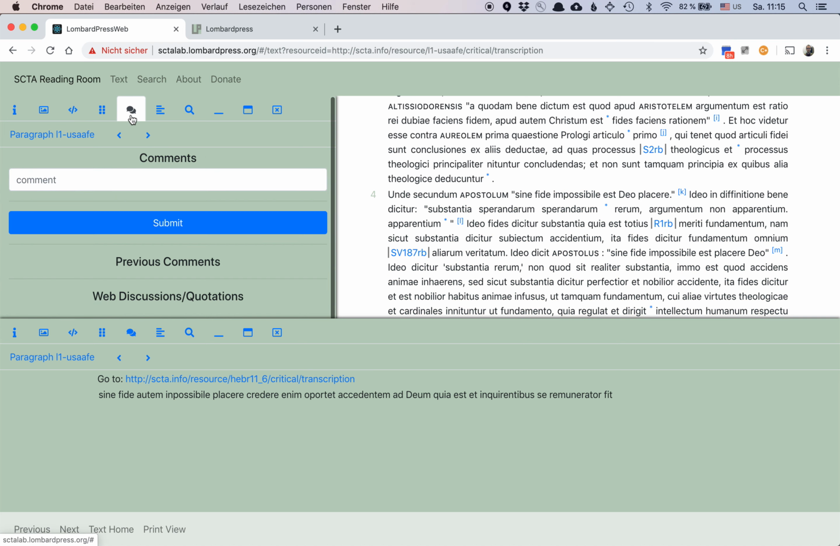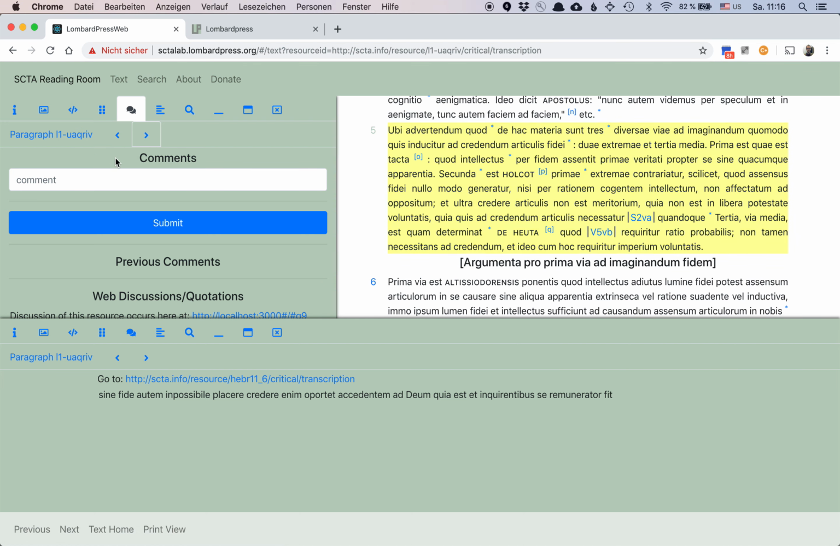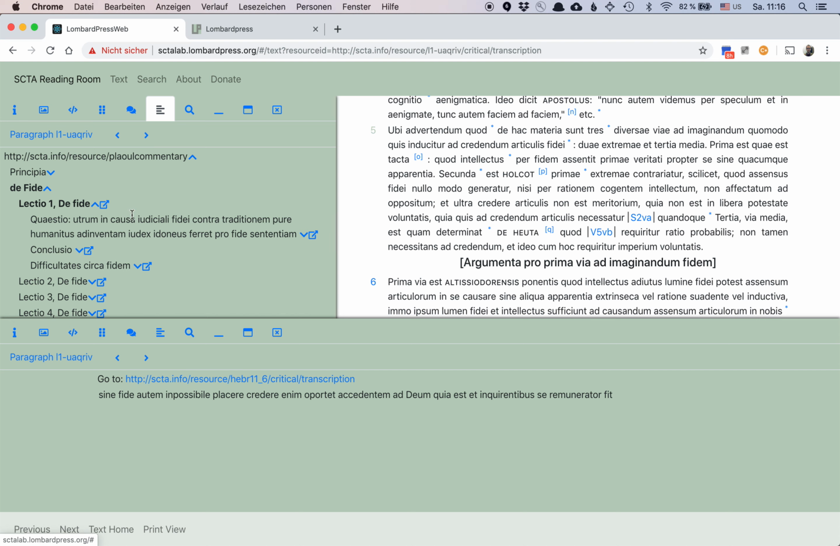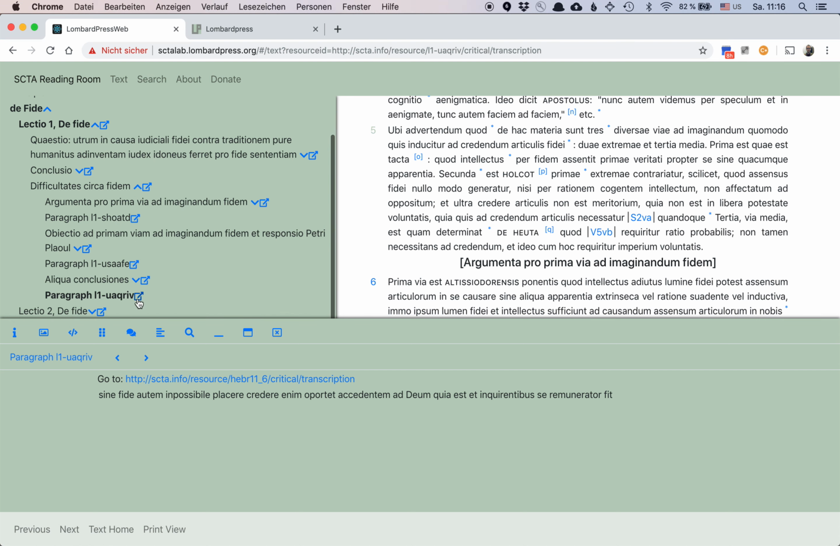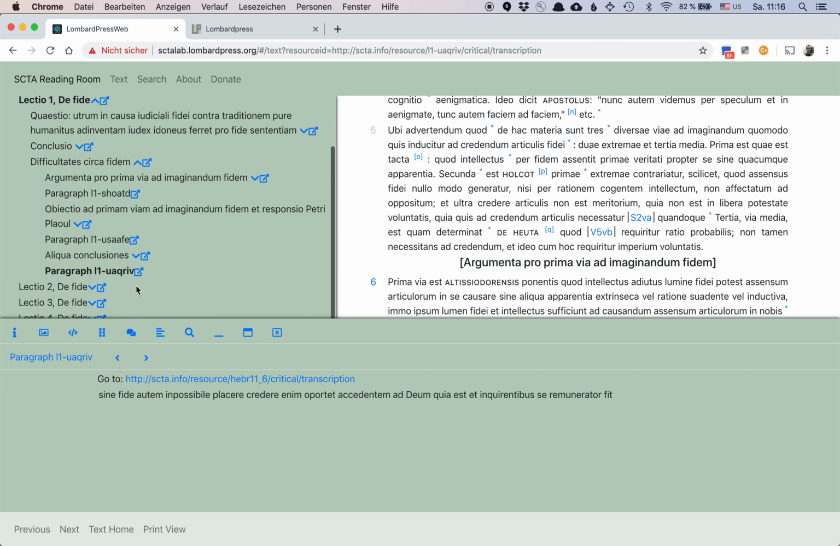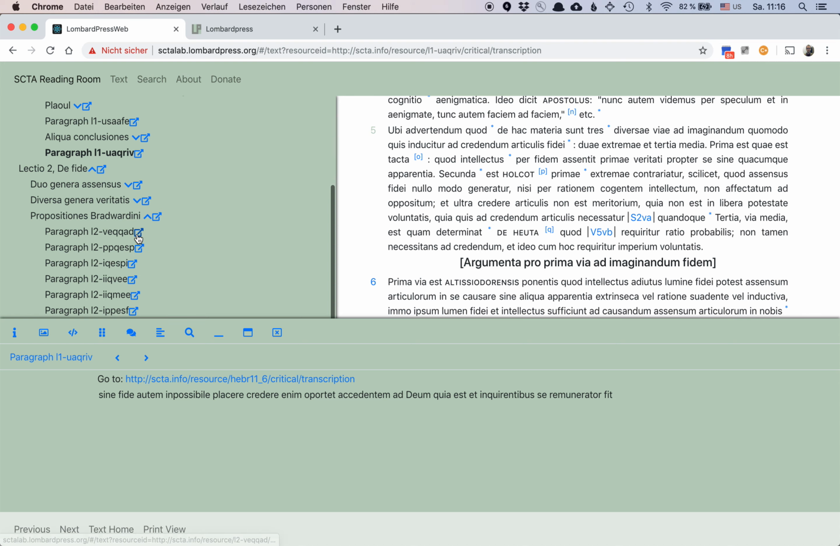We can leave comments, have a discussion about the text, even as we move through. We can have a comment that's targeted on each paragraph. Each paragraph reports where it is in the hierarchy, and we can navigate through the outline to particular paragraphs, like so.